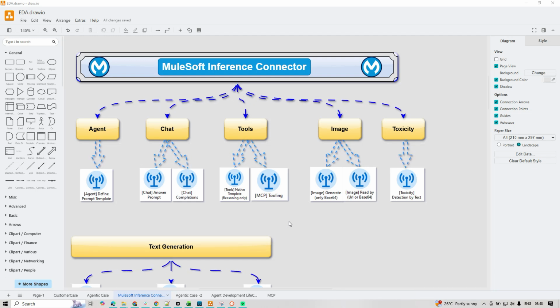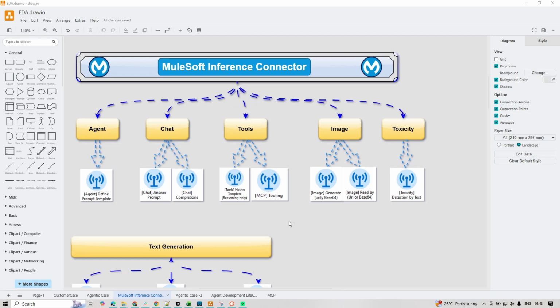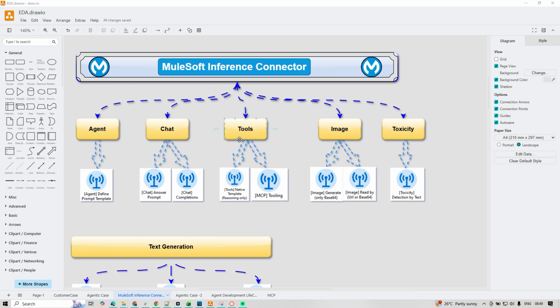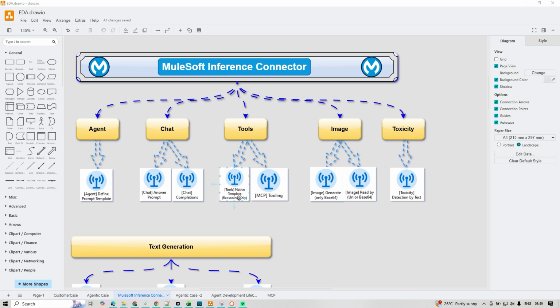So hello friend, as part of today's video we are going to see the different operations or categories of the MuleSoft Inference Connector, that is called the tools. In tools we can club these two things, although in the Inference Connector 1.0 I think there was only the tools native template reasoning only, but in 1.2.0 we can see there is a new tool which is related to MCP.